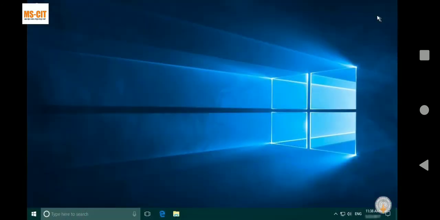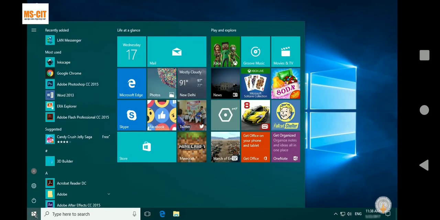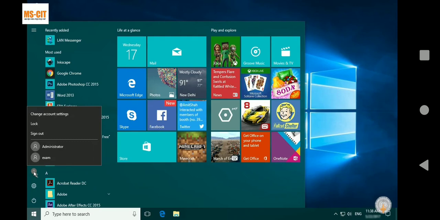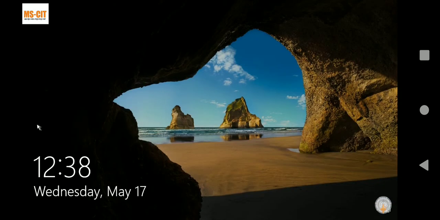To lock a laptop, click on the Start button. The Start menu is displayed. Click the user account icon. A list of options is displayed. Click to select the lock option. Your laptop is locked now.